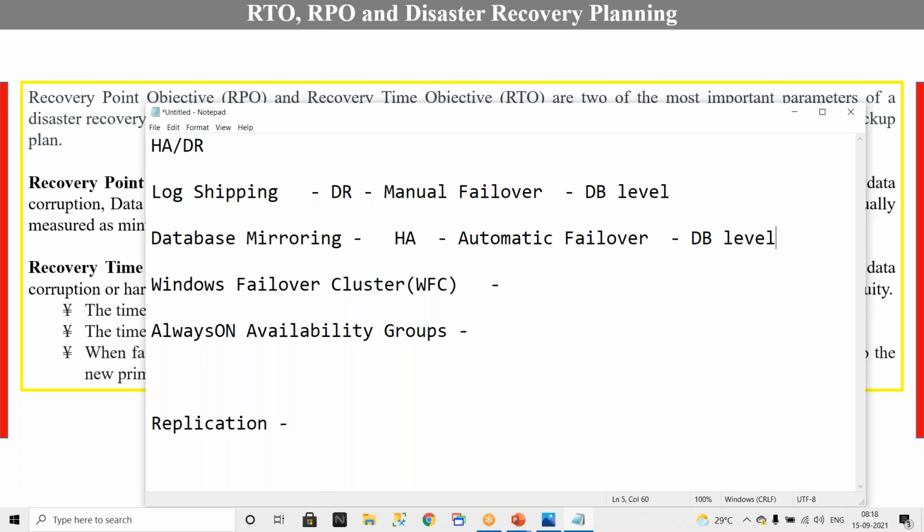Database level means where you are going to maintain DB level redundancy. In one instance I am having 100 databases. So if you wanted to configure log shipping, 100 times, for every database you need to configure log shipping. It's DB level redundancy. So database mirroring is also DB level redundancy, but it is the best high availability. We never choose it for DR. It's also DR, but mostly we never choose it for DR. So it's the best high availability technique Microsoft came up with when compared with log shipping.